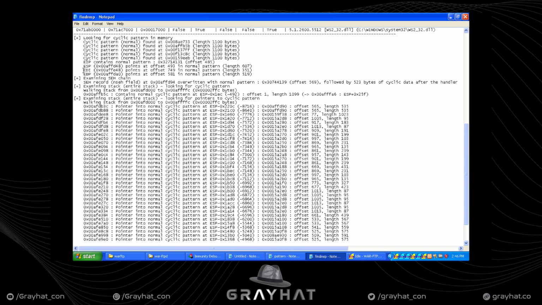EBP is at 581, and its length is 519. So EBP has almost as much space as ESP. Chances are we could probably use EBP just fine, but let's go ahead and grab ESP. It does have the longest length, and as we'll see, it'll make something interesting happen that I think is worth seeing, particularly if you're going to continue in exploit development. So I will choose ESP. That's where we're going to put our shellcode. So its offset is 493, and that has length 607.